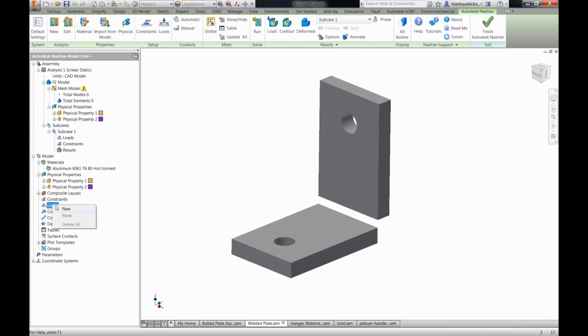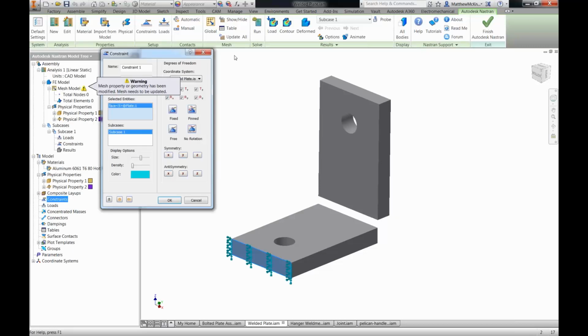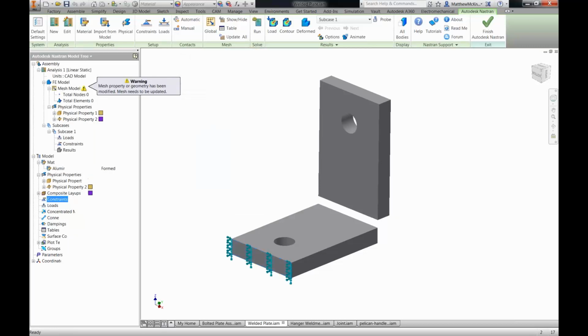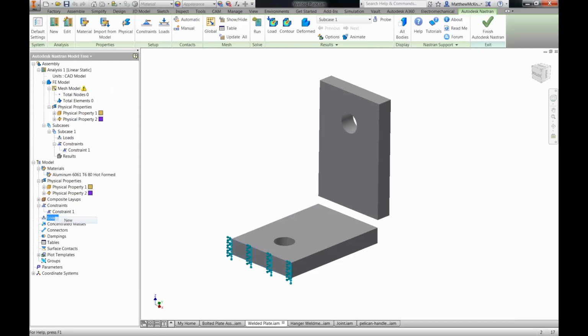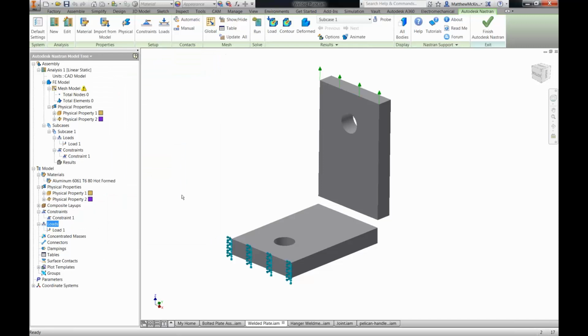Let's constrain the parts, so we'll just put a fixed constraint on the back face there. Let's apply a load. Now the trick to applying loads on shells is that you've got to choose the edge, not the face. So that face no longer effectively applies to the geometry. So we're choosing the edge. In this case we'll apply a load of maybe 1000 newtons in the Z direction and go OK.